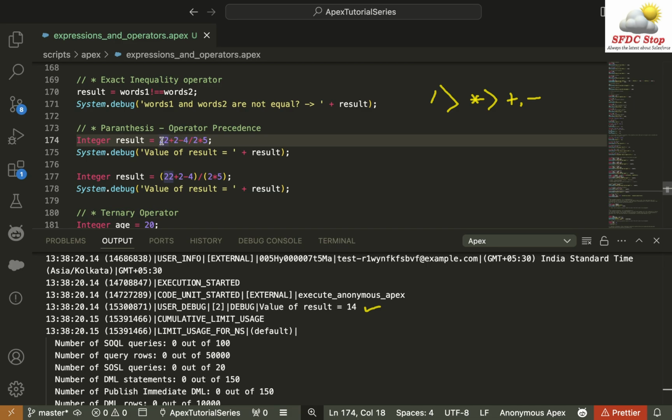For example, if you do 22 plus 2 minus 4, and let's say you do addition first, it will be 24 minus 4, which will be 20. Otherwise, if you do the subtraction first, so 22 minus 4 plus 2, then what will be the result? The result will be 18 plus 2, and again the result will be 20.